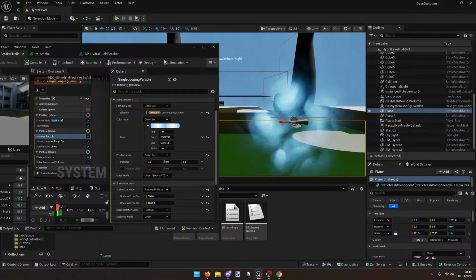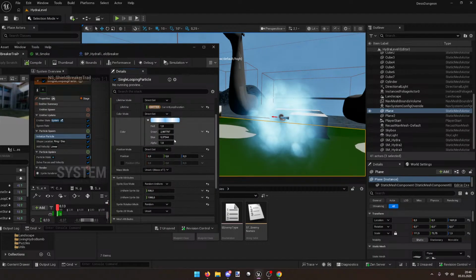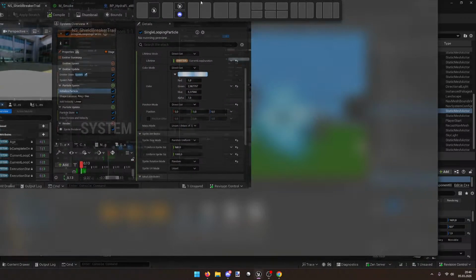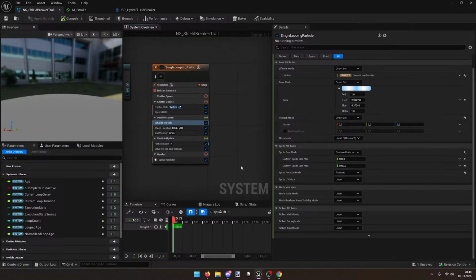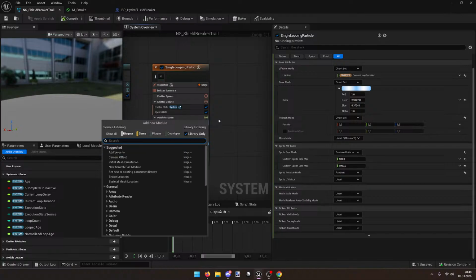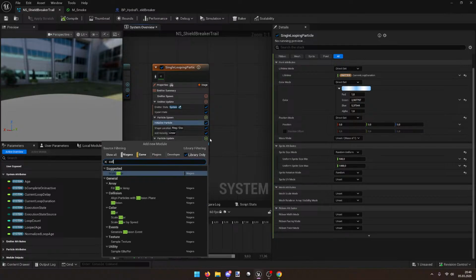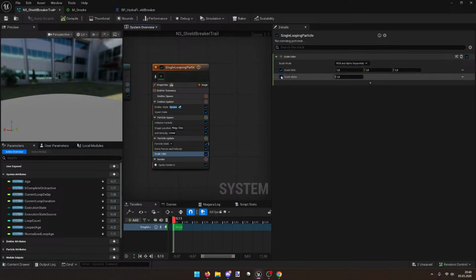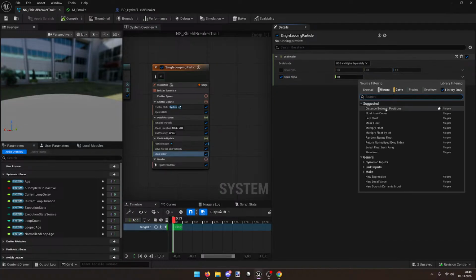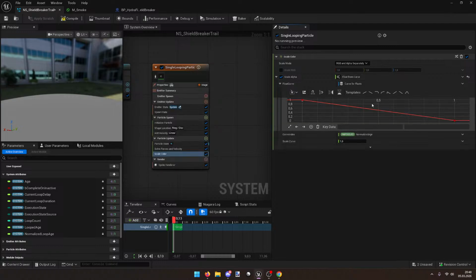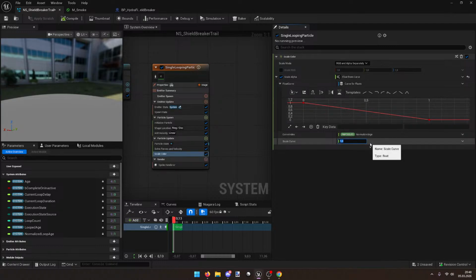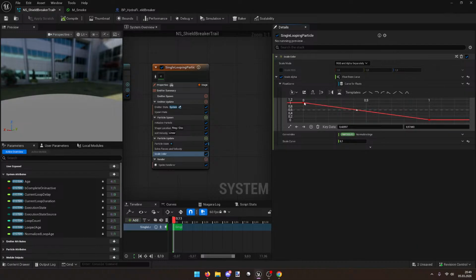So obviously, it's going to be 1 because we're going to scale the alpha elsewhere. I think you can do it here. Color? Not spawn. Color? Scale color, okay. So I just want to scale the alpha. And then we make a float curve. Now the scale curve is going to be really low, okay?